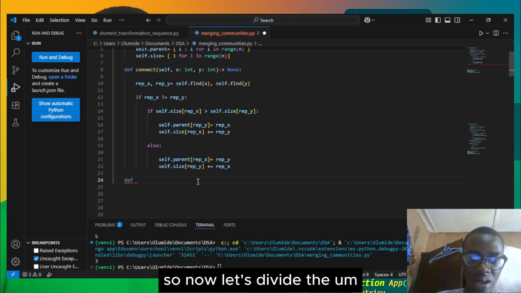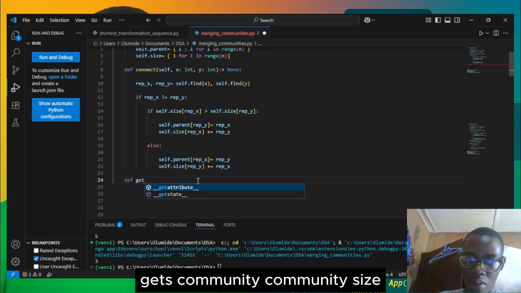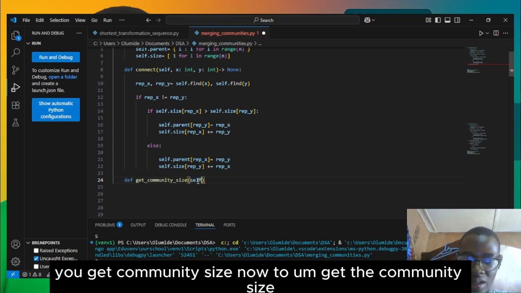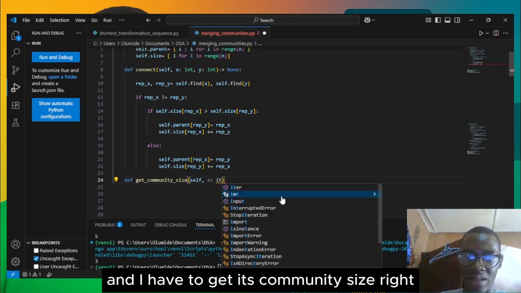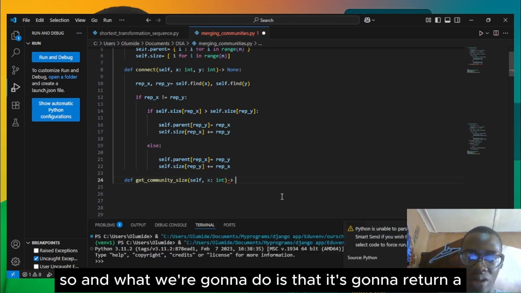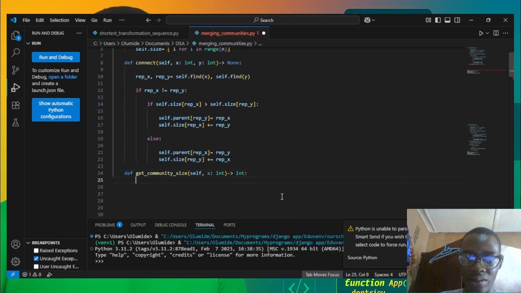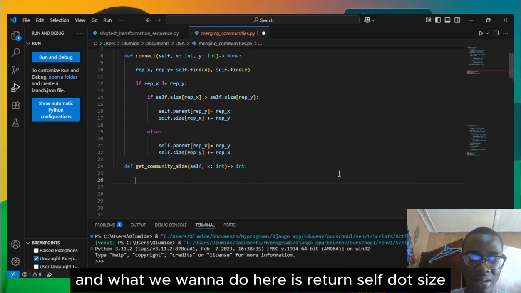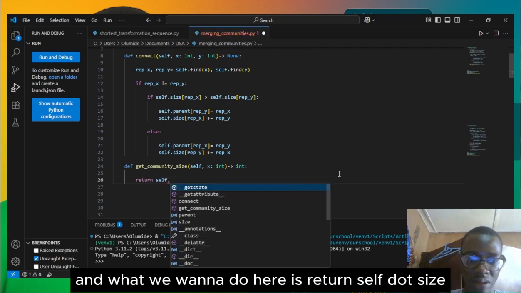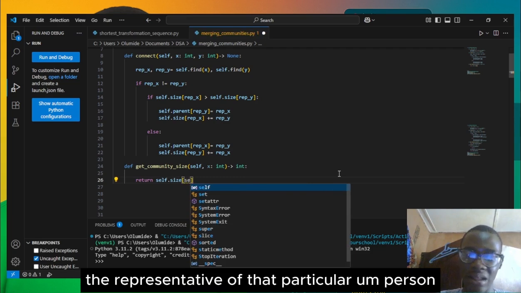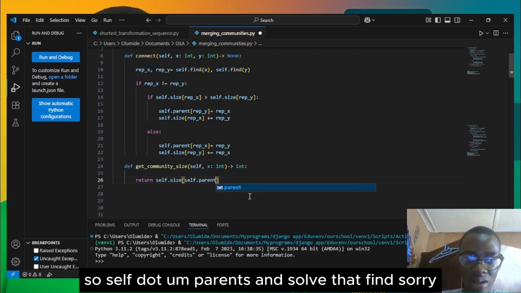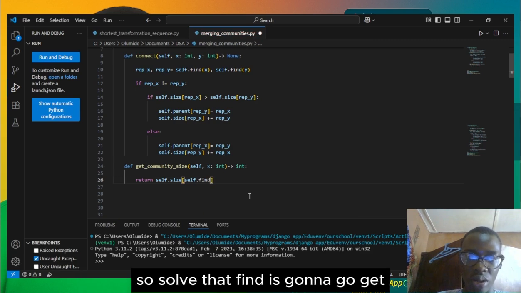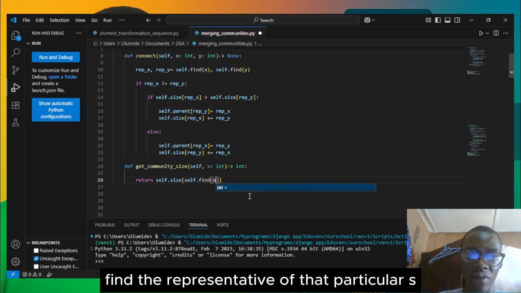So now let's define the get community size. The get community size is going to take in a particular person in order to get its community size, right? And it's going to return an integer. What we're going to do here is return self.size. We want to get the size of the representative of that particular person. So self.parent, self.find, sorry. So self.find is going to go find the representative of that particular s.